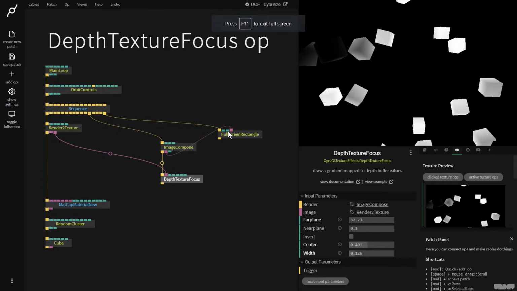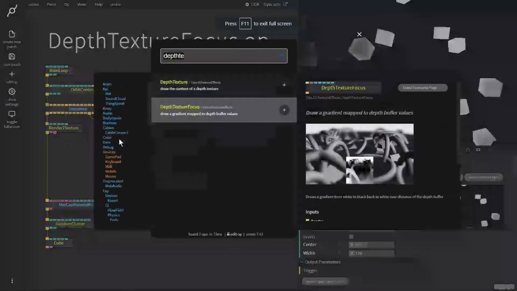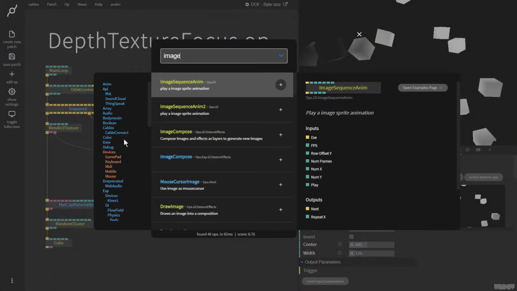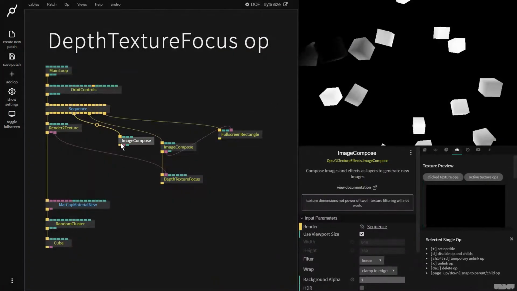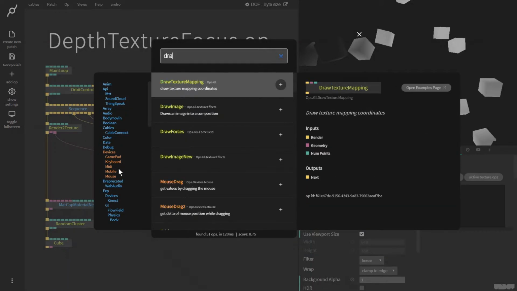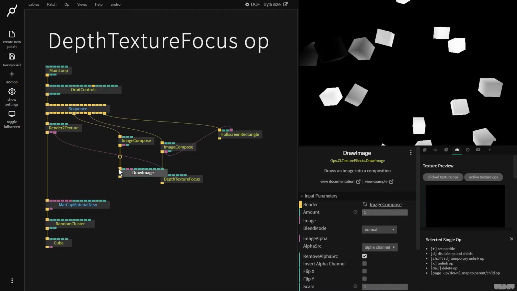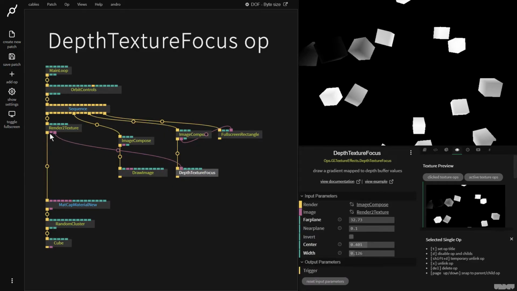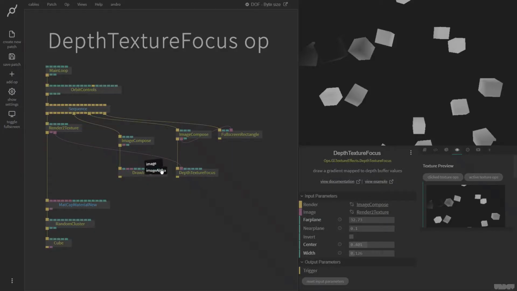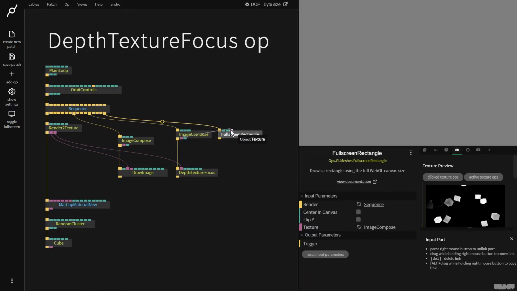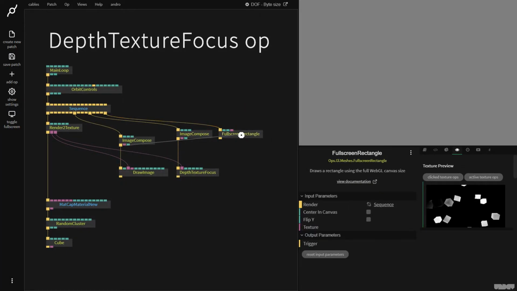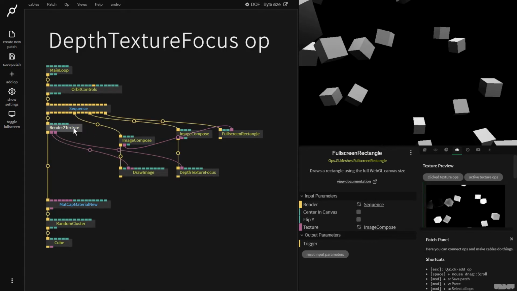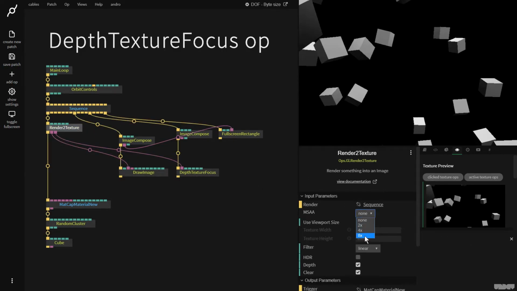So now we need to use this to blur an image. So I'm going to make an image compose and then I'm going to attach a draw image. Let me just tidy this up for a moment. And we're going to get the render to texture normal output, plug that into image, and let's just plug that back over here. We've got a few jaggies, we click render to texture, we put MSAA on 8 to get it crisp again.